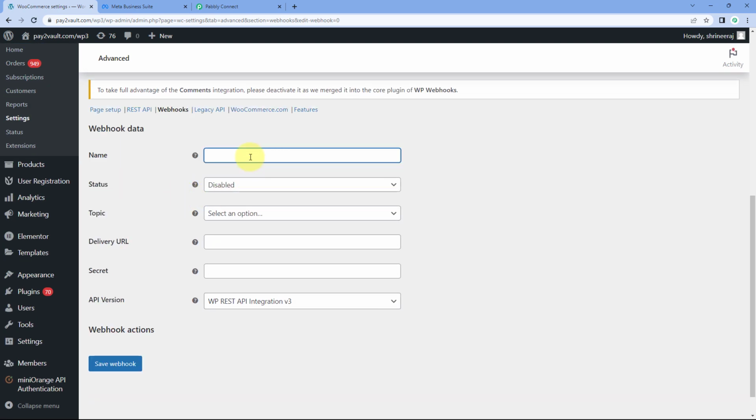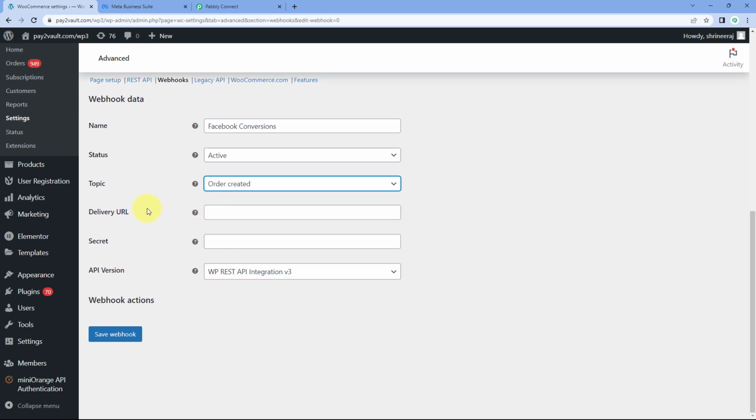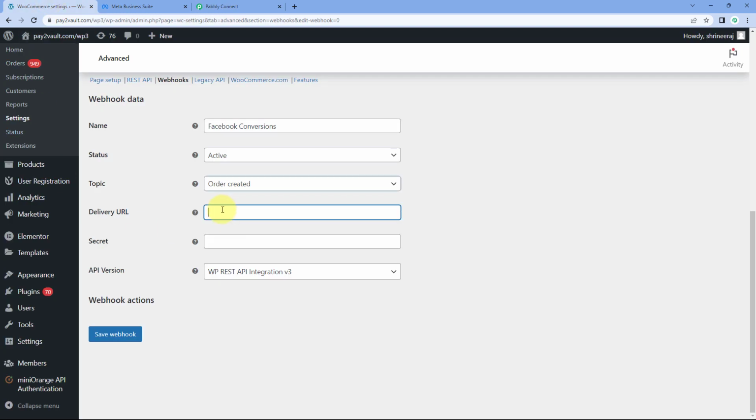Then let's give this webhook a name. For example, I would like to name it as Facebook Conversions. Then the status of this webhook by default is disabled. Just change it to active over here, and in topic from this drop down, select the topic as order created. Then here it is asking us for the delivery URL, that on which URL we want WooCommerce to send the data of new order. So Pabbly Connect gave us a webhook URL. We just have to copy this webhook URL from here and paste it over here under delivery URL. And after this, just click on Save Webhook.